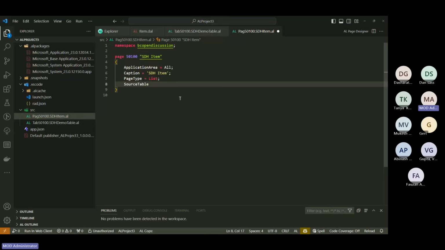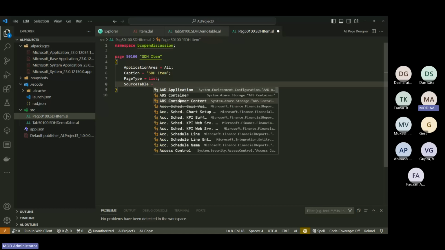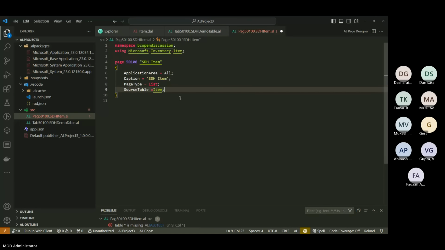So if I do a source table and I try to do Item, what happens? It adds it, right? As soon as you define an object or a field which is not part of your namespace, it automatically does a namespace resolution for you, and adds this using line for that namespace.